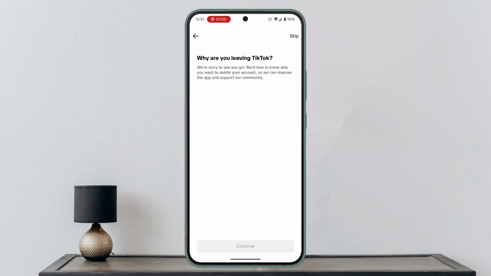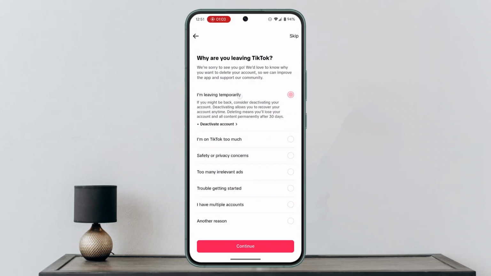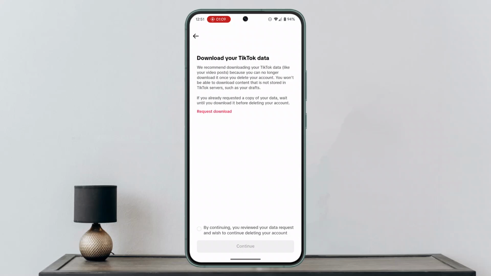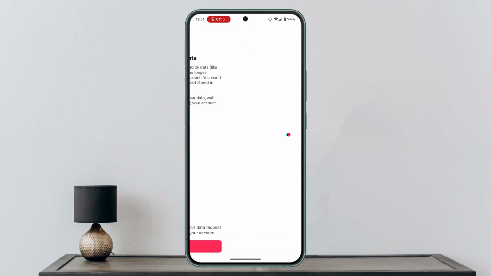Once you've done it, what next you want to do is give a reason for deleting the account, and then click on continue. You will be taken to the next page, where you choose whether you want to download your data. If you don't want to, click on the tick button at the bottom of the page and click on continue.